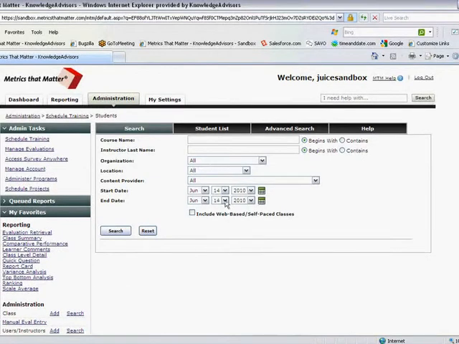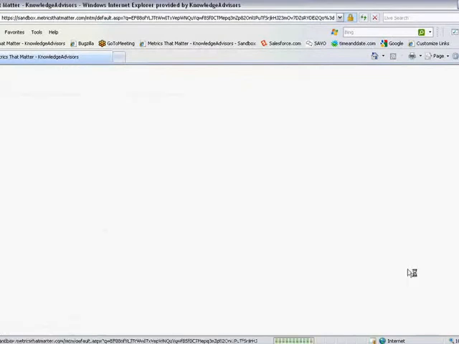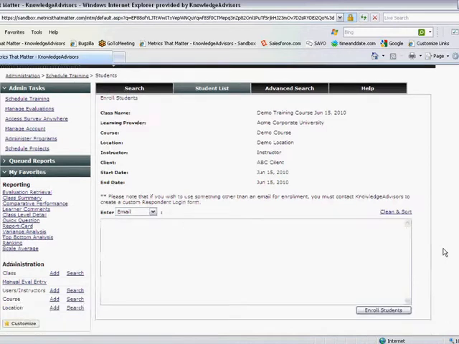You'll want to search for the class that you want to enroll students in. And under Actions, click Enrollments and Go. You're then presented with a field in which you can enter student email addresses. You can enter these manually, or you can copy and paste from a list.